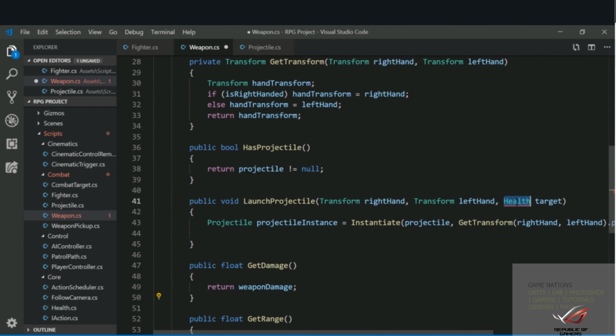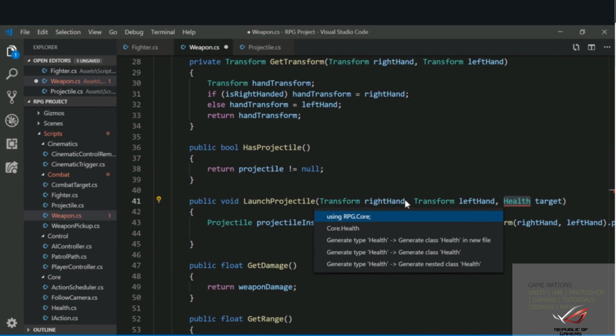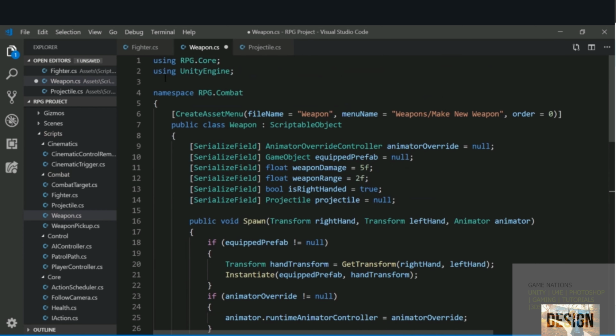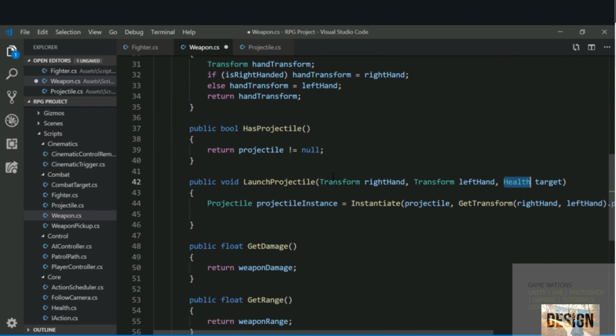And just back to the red squiggly line on Health, that looks like we need to be pressing Ctrl period using RPG.Core, because that's in a different namespace. So that's added that RPG.Core up at the very top.